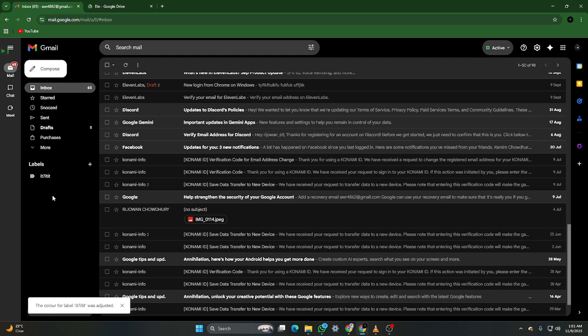That's it. A simple way to make your Gmail experience more organized and visually fun. Try it out and see how it transforms your inbox.